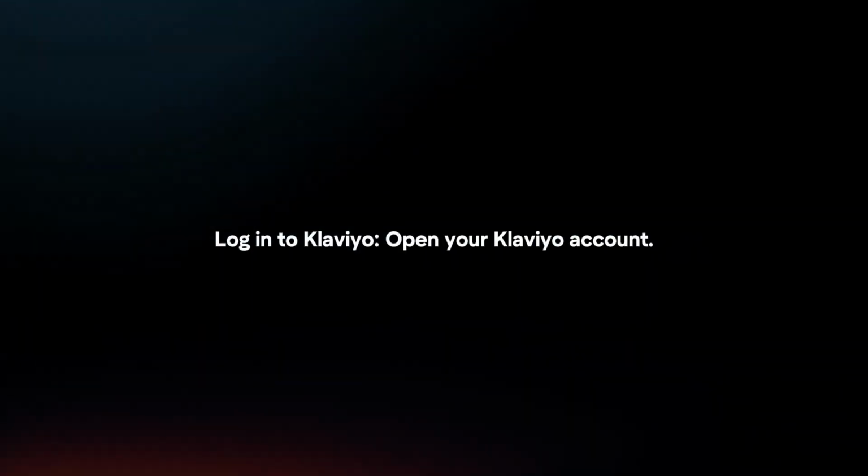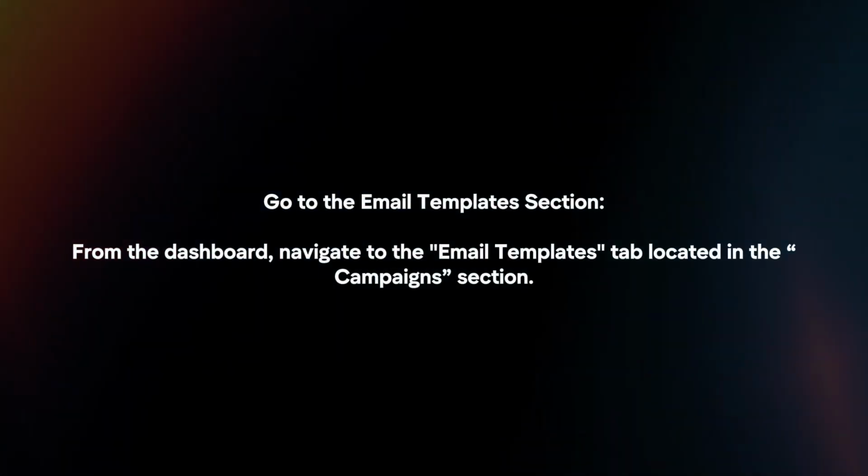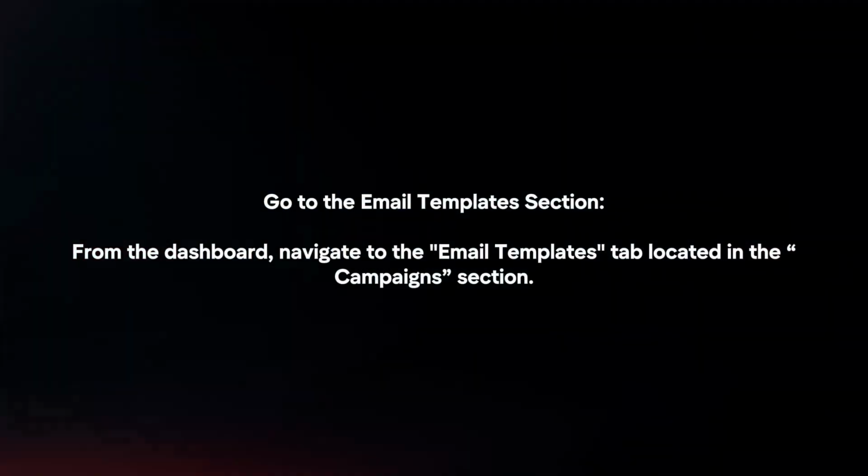Log into Klaviyo. Open your Klaviyo account. Go to the email template section. From the dashboard, navigate to the email templates tab located in the campaign section.